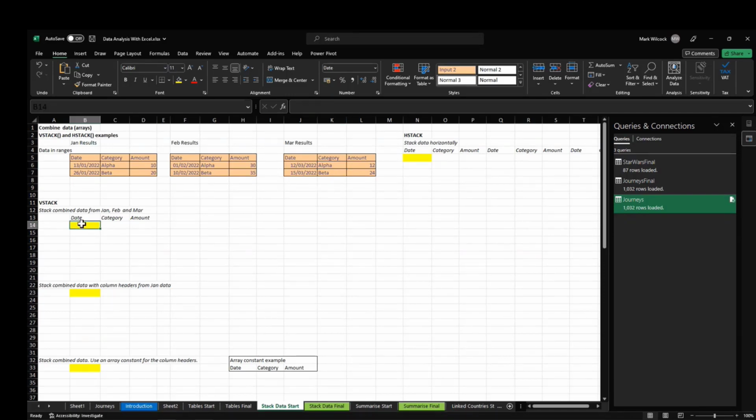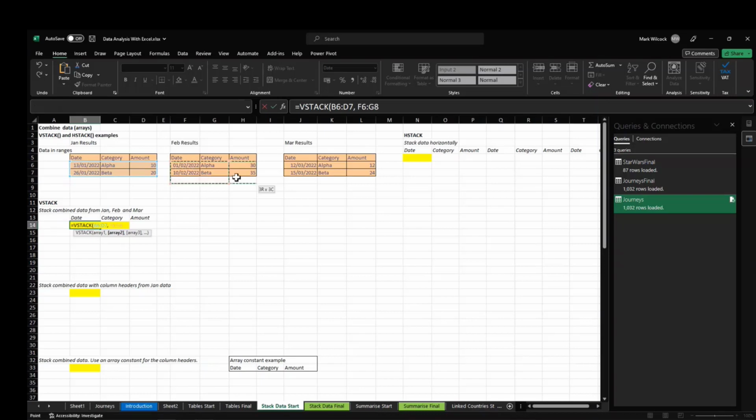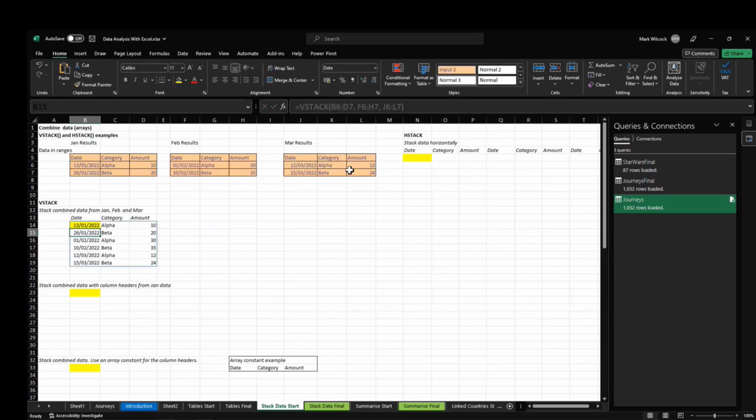But there is a new formula and it's called VSTACK. And I'm going to say VSTACK. And what I can do is I can give it my first array, which is my January data. I can hover over and give it my second array, which is my February data, and I'll give it my March data as well. And if I do that, what I get is it nicely stacked up like this. And that's really useful. I'm not going to do it here, but with various variations, I want to show we can stack it with column headers.